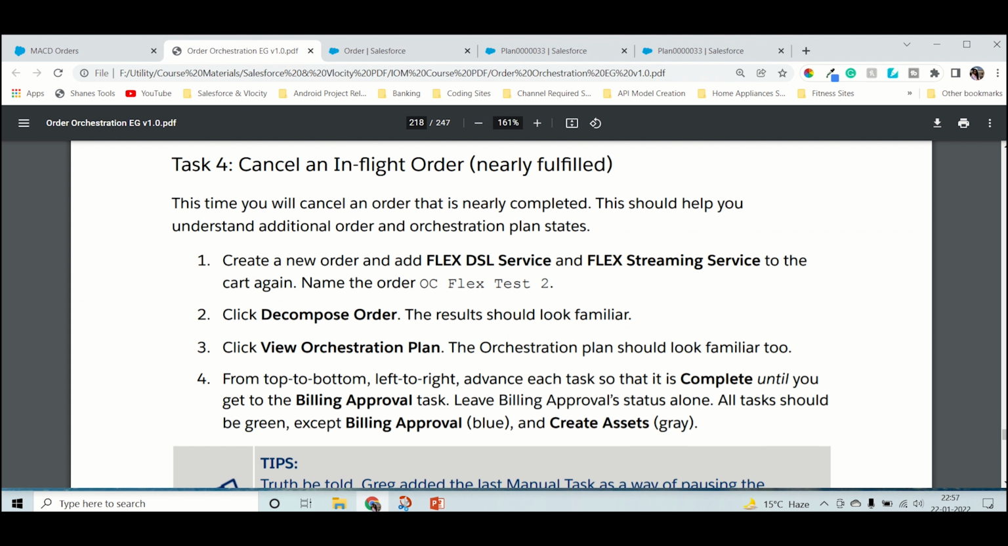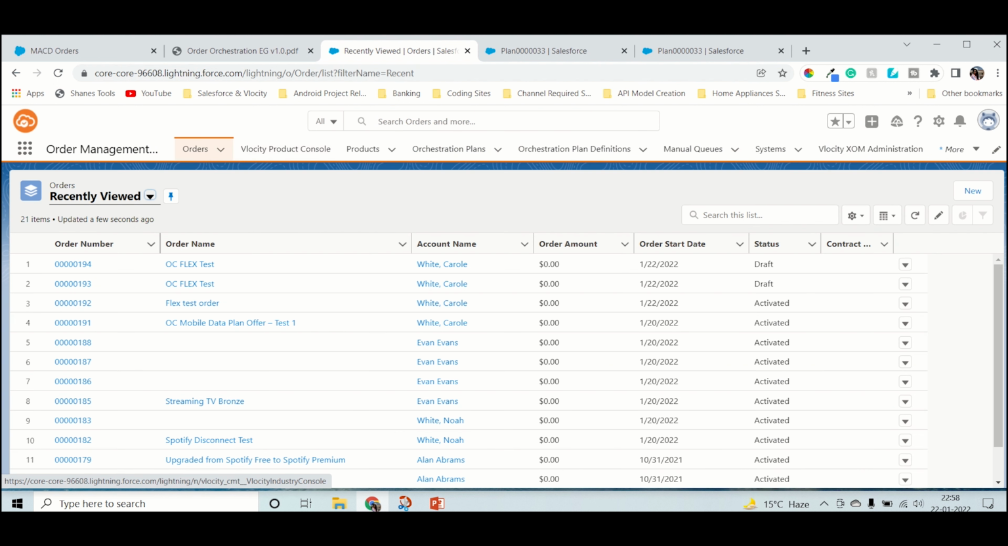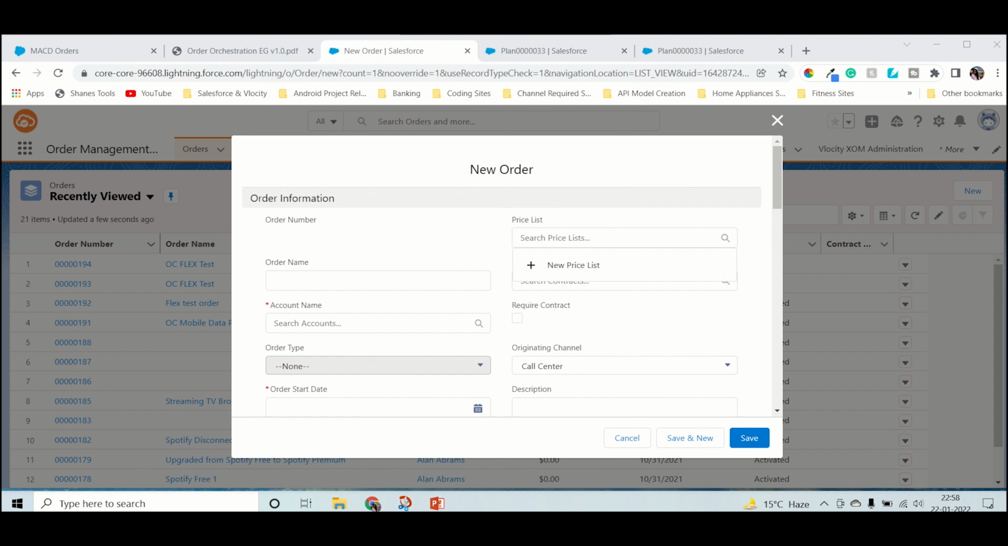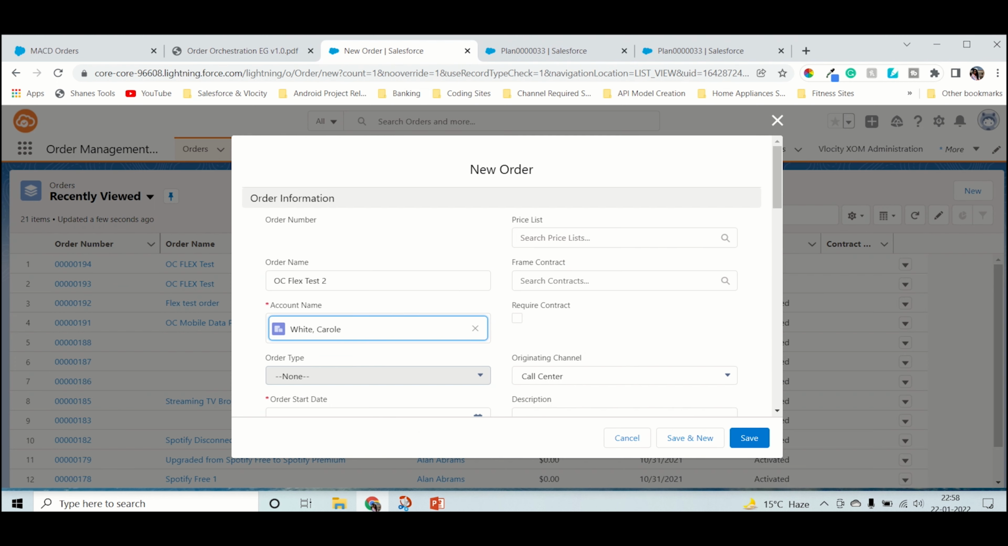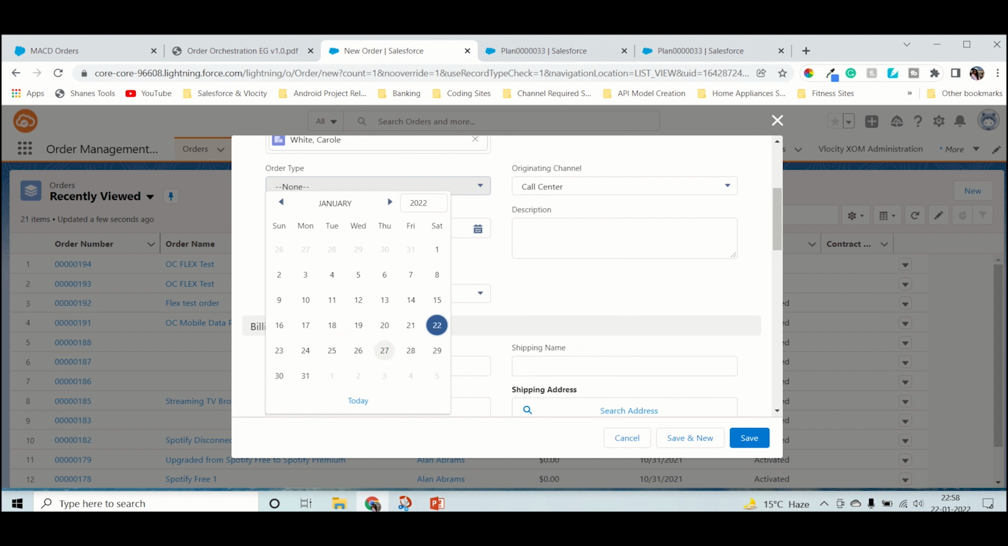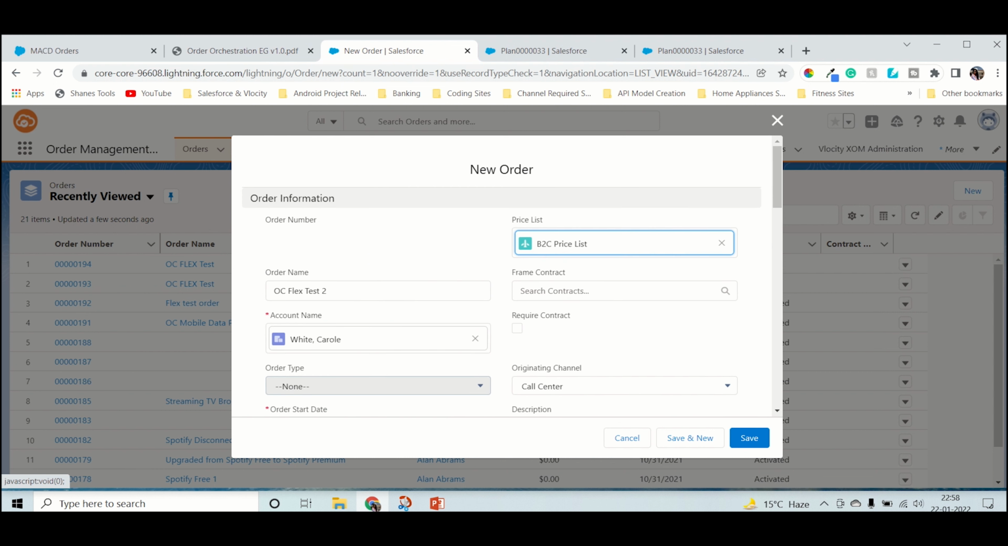Okay, so let's start. Now they're saying cancel an in-flight order nearly fulfilled. That means we have to create another order, because if an order is decomposed, we cannot re-decompose it or reuse it. So we need to create another order. Let's paste this one, and then add the account. The order start date should be today's date, and we keep B2C. Let's do B2C and then save it.